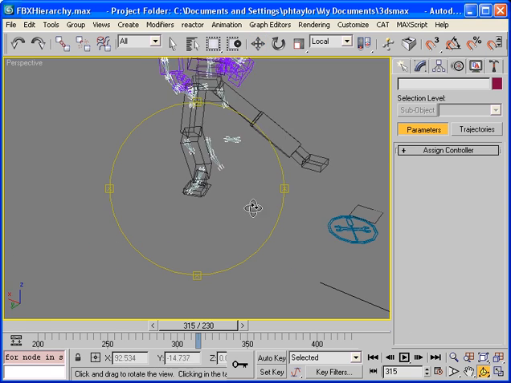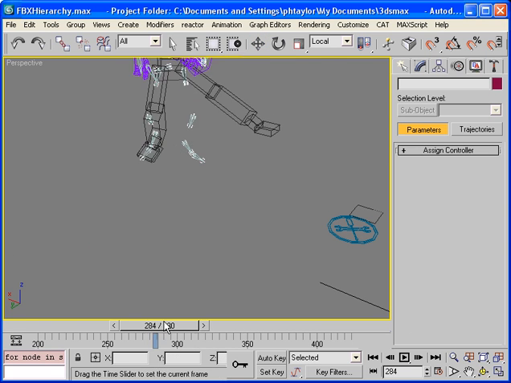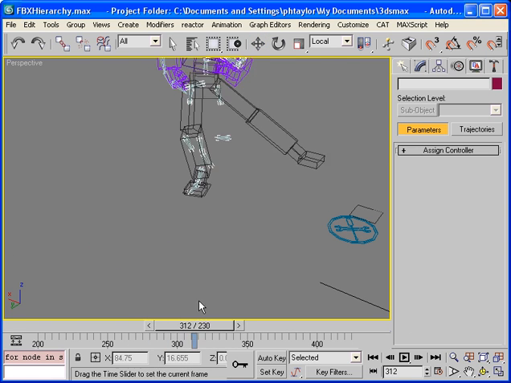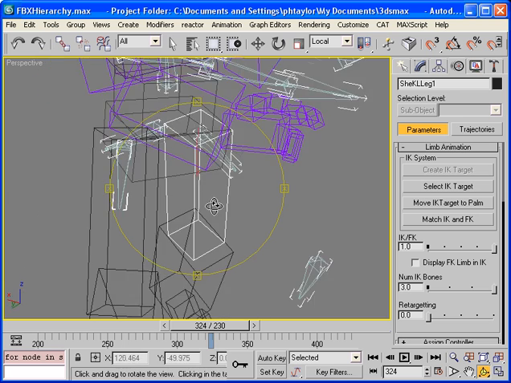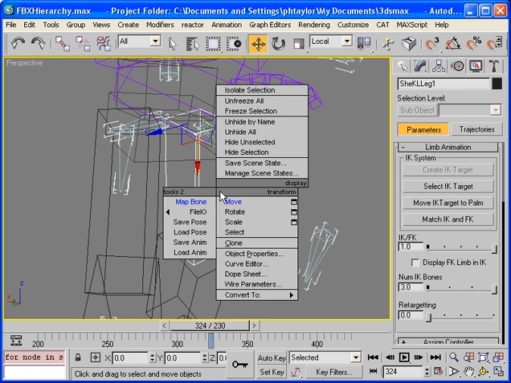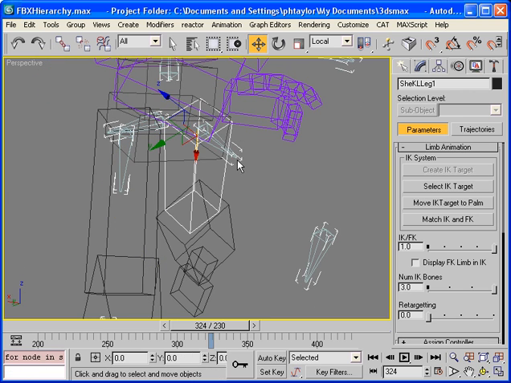So yes, this animation is almost working with that leg. I think we'll leave that leg for now. We'll map the other leg. Put the leg into FK. It's much easier to see what's working when we're working in FK. Map the bone, and then apply the offset.